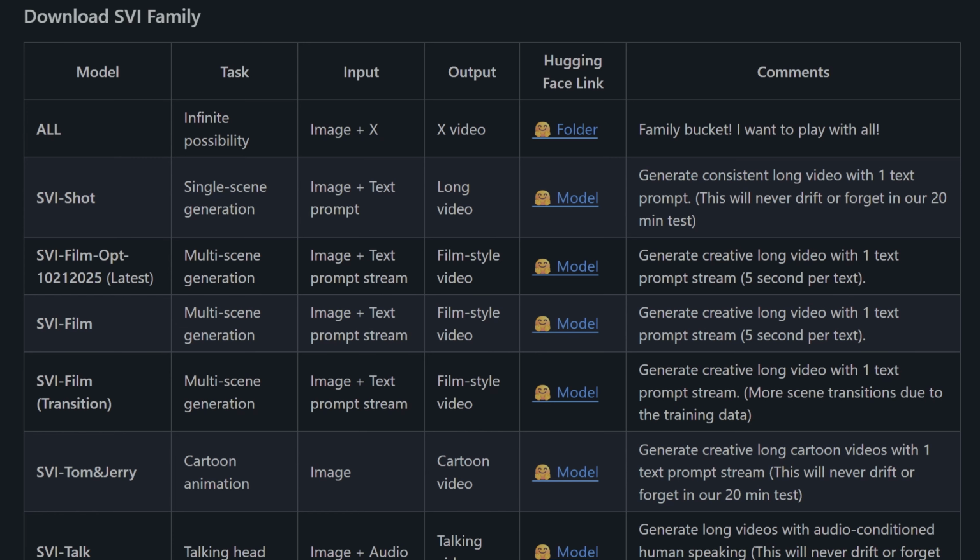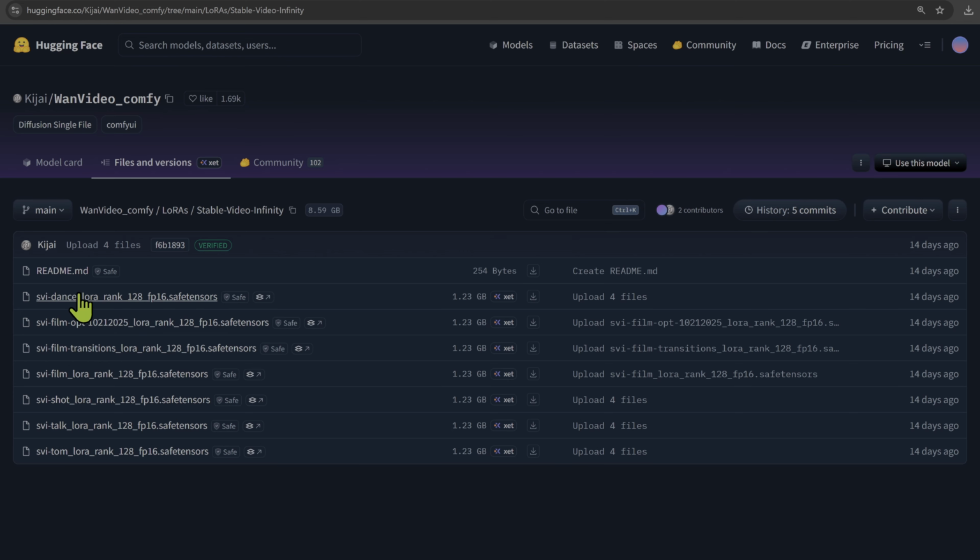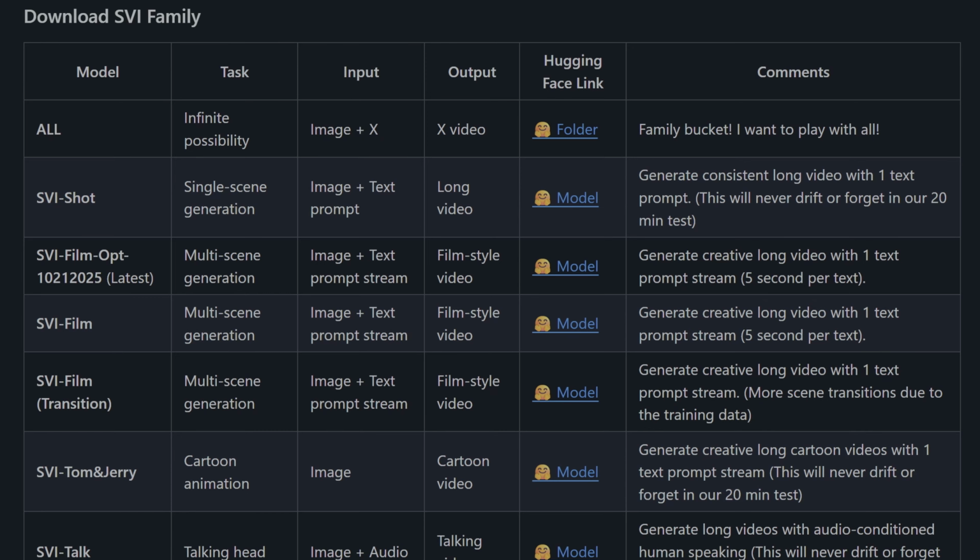Right, so just as Astra said, SVI is not a base model. It's a family of specialist LoRAs and they are all designed to run on top of the Wan 2.1 architecture. Now, you're going to find these in the GGUF One Video Comfy repository on Hugging Face. When you look in the LoRAs Stable Video Infinity folder, you'll see a lot of them. It's confusing. Let's break down the main ones so you know exactly which tool to use for which job.